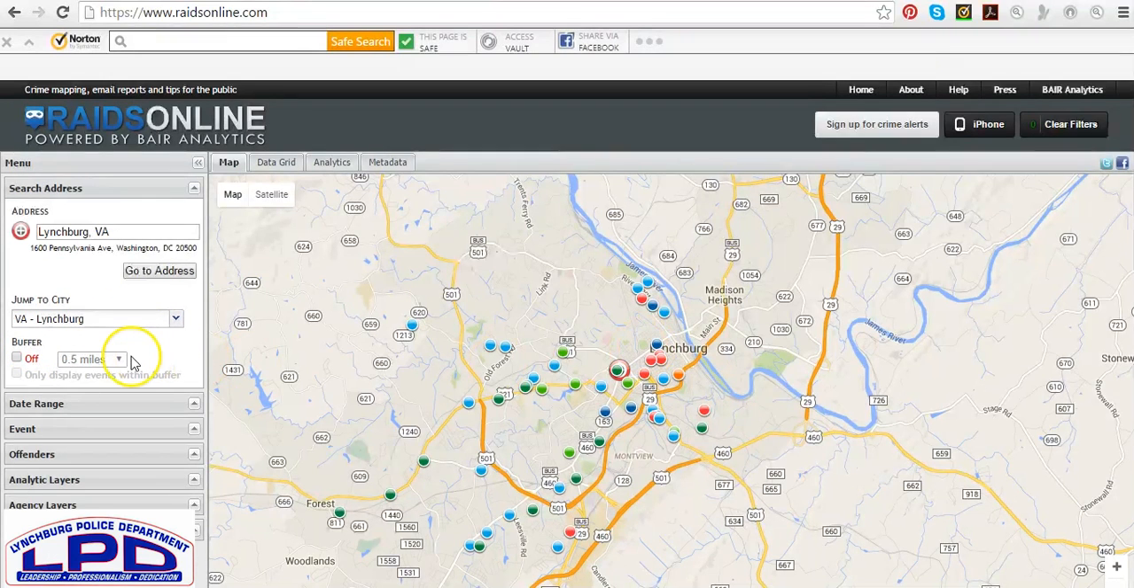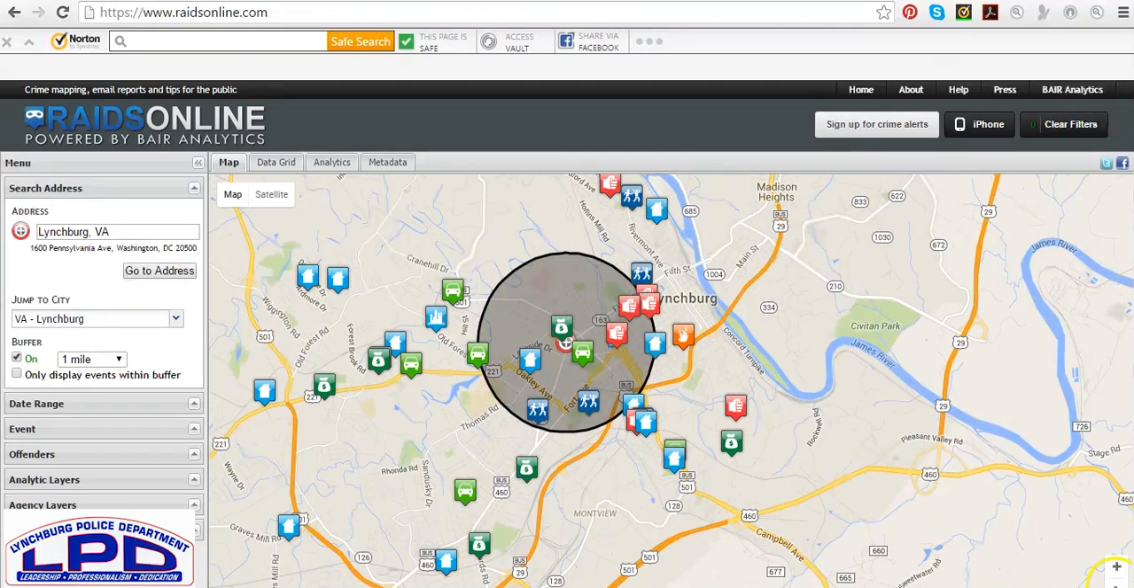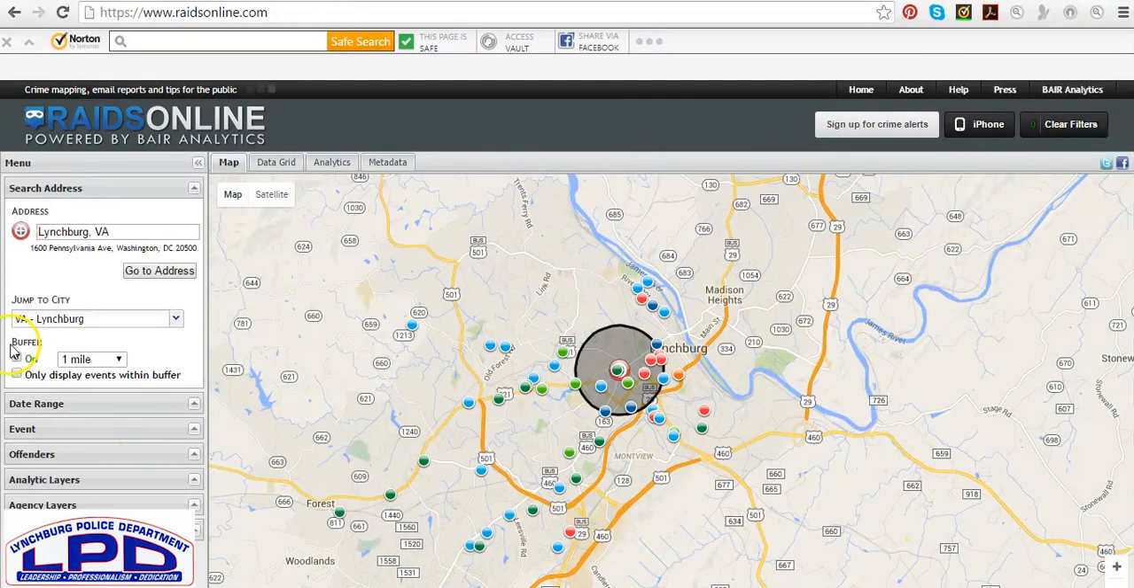Once we have chosen a city, we can put a buffer on it. So let's say I turn the buffer on and I only want to see 1 mile. The buffer will go around that area. With the zoom in and zoom out tools, I can zoom into that buffer and I can zoom out. Right now I'm going to shut the buffer off.